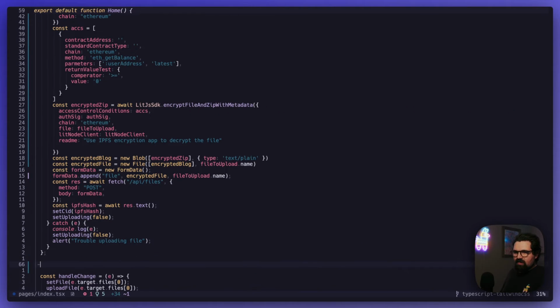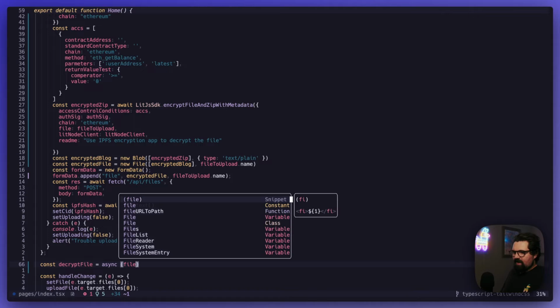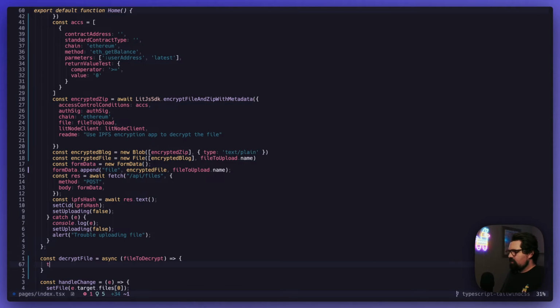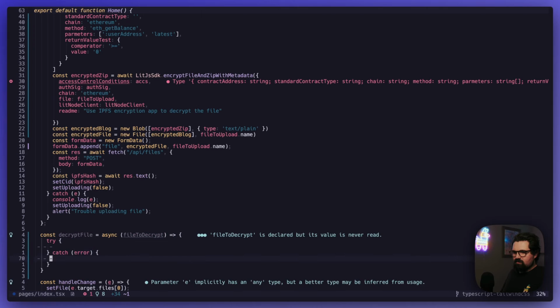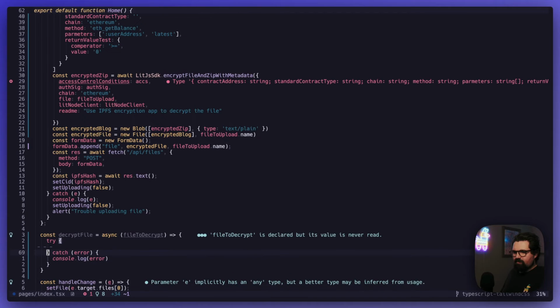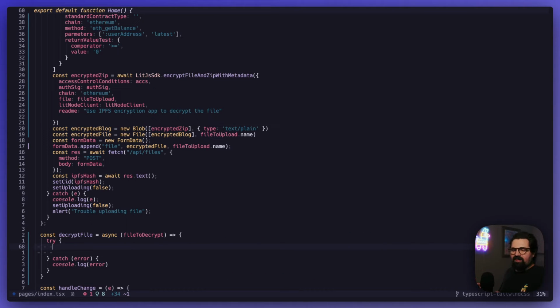So we're going to just go below the upload file function. We're going to do a new one called const decrypt file. Ooh, here we go. And it's going to be an async function. I'm going to pass in a file to decrypt. There we go. And we'll do a try catch in here. Pass in our error. So inside this function, we're going to do a few things. First thing we're going to do is go ahead and get the file off of IPFS, and we're going to do that using our dedicated gateway.